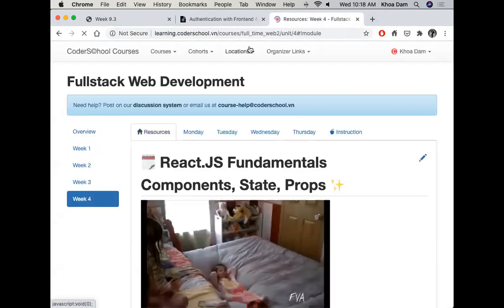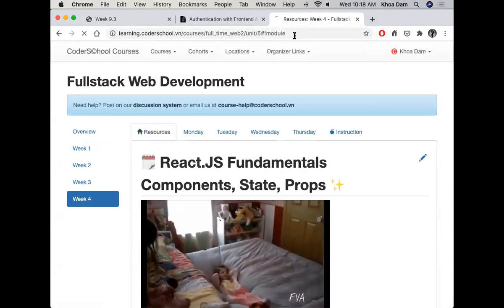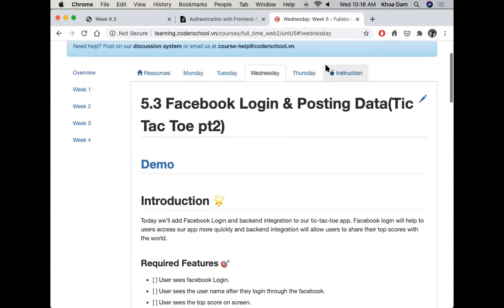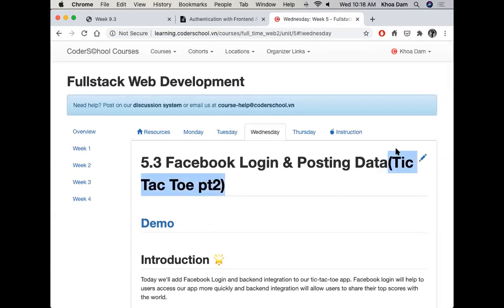Week 5. Sorry, I don't know why my learning portal only shows week 4. Yeah, you all see until week 12, but I only see week 4, but I can accept all that. So week 5, go to Wednesday, the second part of tic-tac-toe.